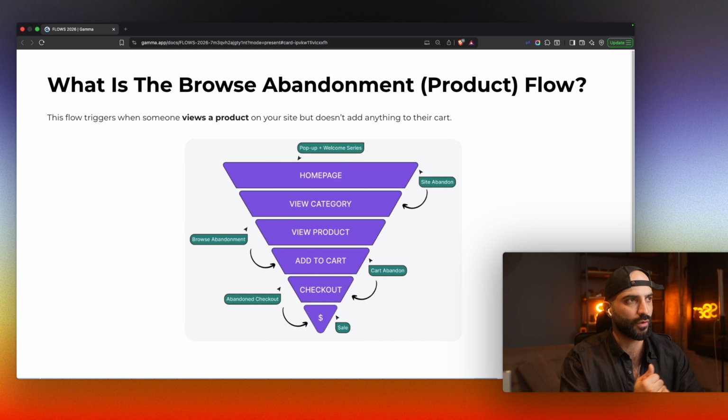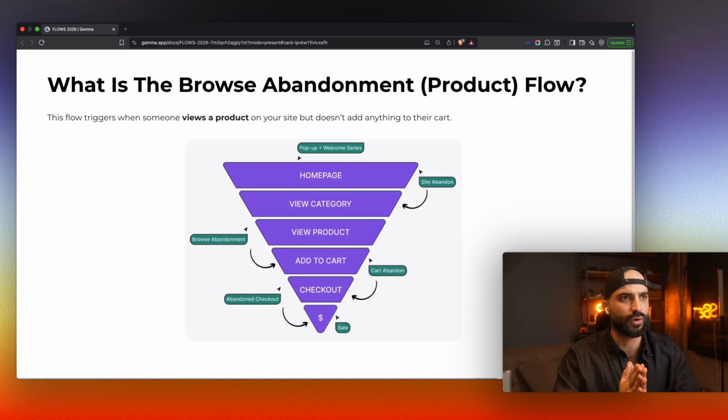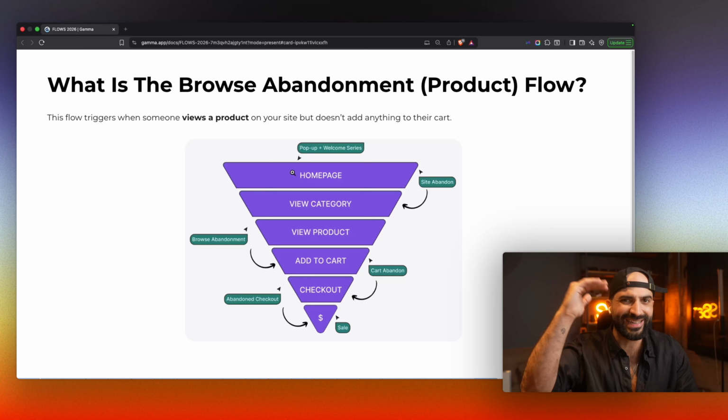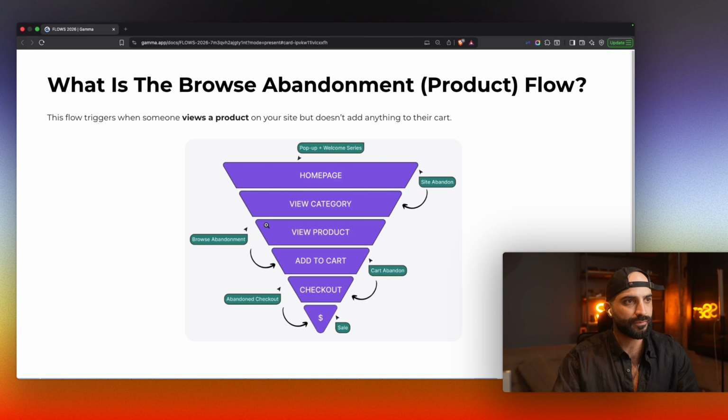So what it is, first of all, is a flow that is triggered when somebody views a product inside of your e-commerce store, but doesn't add it to cart and just leaves. All right. This is a visual representation of your e-commerce funnel. Everything here is divided like a cake into layers. Layer one is the homepage right here at the top. Then somebody goes into viewing a category, then viewing a product, then adding to cart, then starting a checkout, and then at the end, cha-ching, you made that sale.